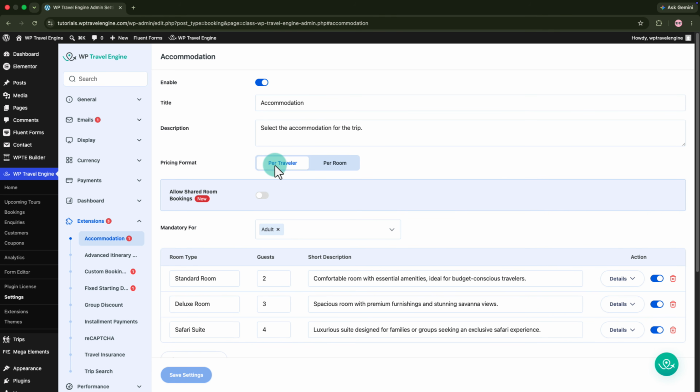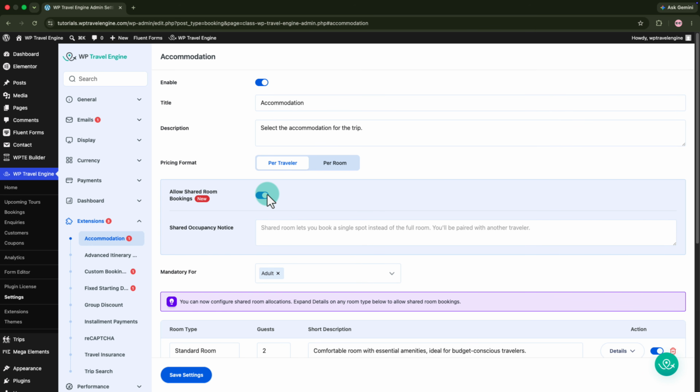Just below the pricing format field, you'll see the Allow Shared Room Bookings toggle. Go ahead and turn that on. This is the global switch. It doesn't automatically apply shared bookings to every room, it just makes the option available. You still control which specific room types allow sharing, and we'll get to that in a moment.